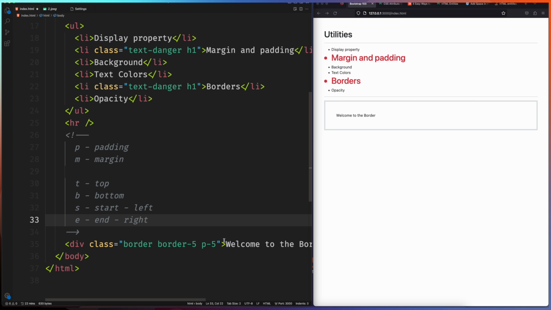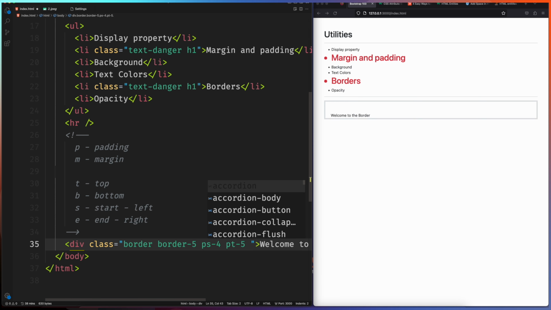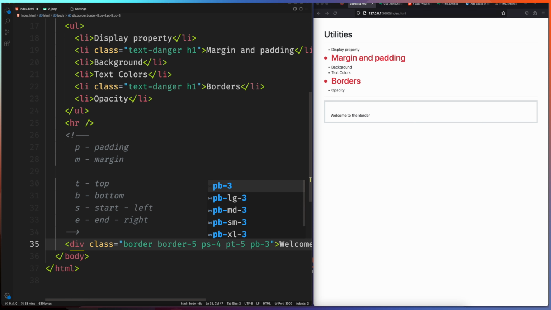So to demonstrate this, let's have a different setup. Let's say we want to have P-S, meaning the beginning, to be 4. You can see immediately it's being applied. Then the P-T, top, to be 5. Then P-E, even though we won't see it, let's just jump to P-B, bottom, to be 2 or 3. So there we go, we have that set. So you can see the shortcut you can use to apply your padding across your element.